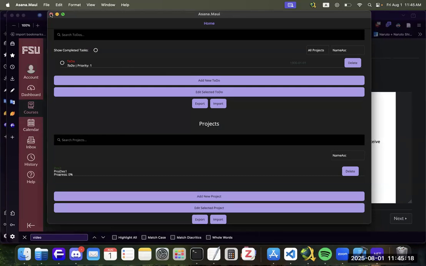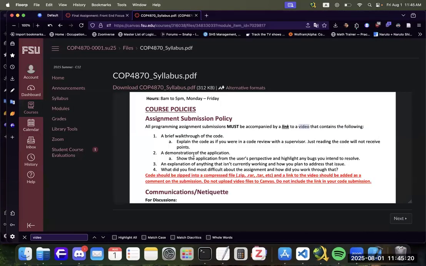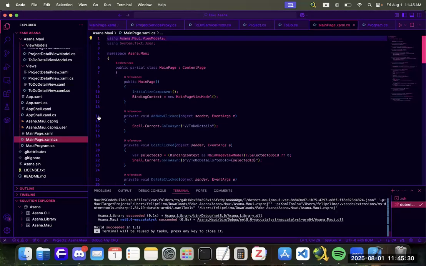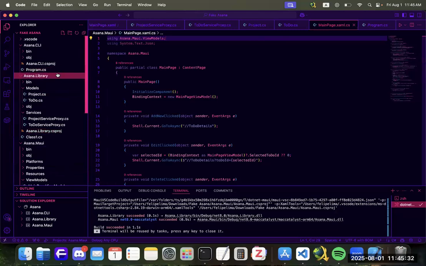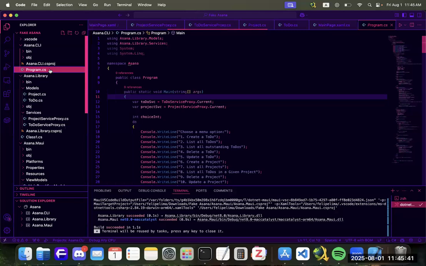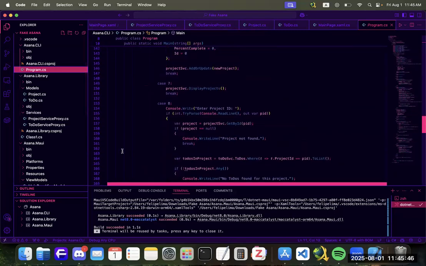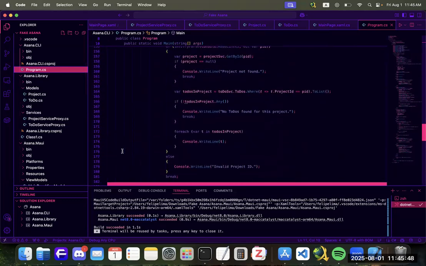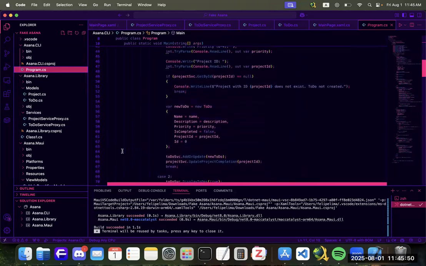And then it says a demonstration. Oh no, it says a brief walkthrough of the code. Oh yeah, sure. I guess I could summarize the code. Okay, so this is the program, the console application that we had initially.